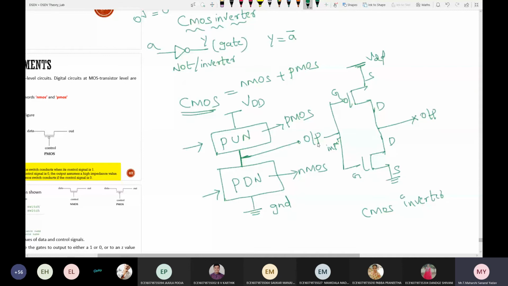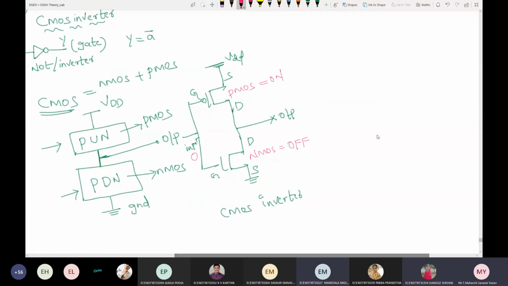Now check the conditions. When input is equal to 0, tell me which one will be on and which one will be off. When input is 0, PMOS will be on. This entire diagram is called CMOS. PMOS will be on and NMOS will be off. So is off open circuit or short circuit? Off is open circuit.